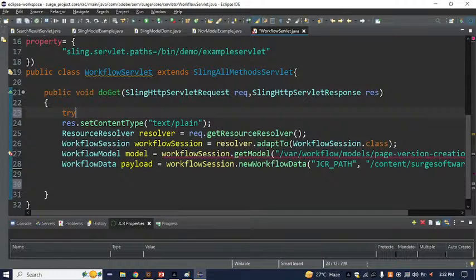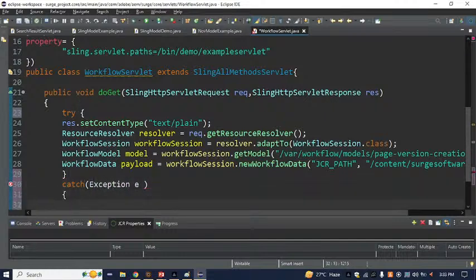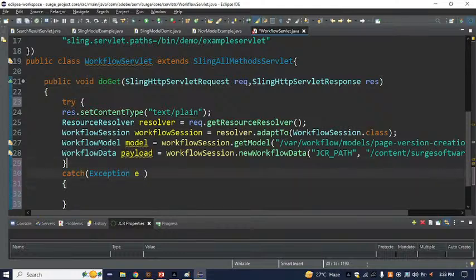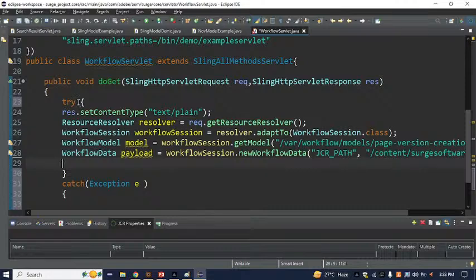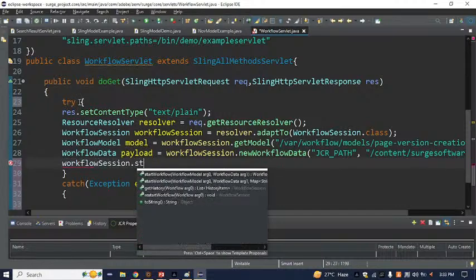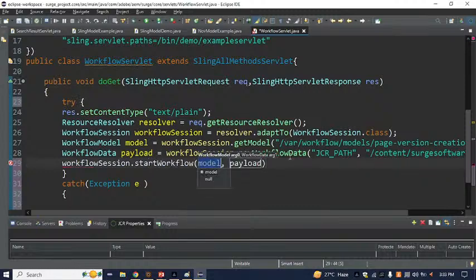Here you can simply use try, and here we will use catch, Exception e. Before that, we'll start our workflow. So how can we start the workflow? Again, workflow session dot start workflow, and here we have to mention the model and the payload. That's it. We have started our workflow.